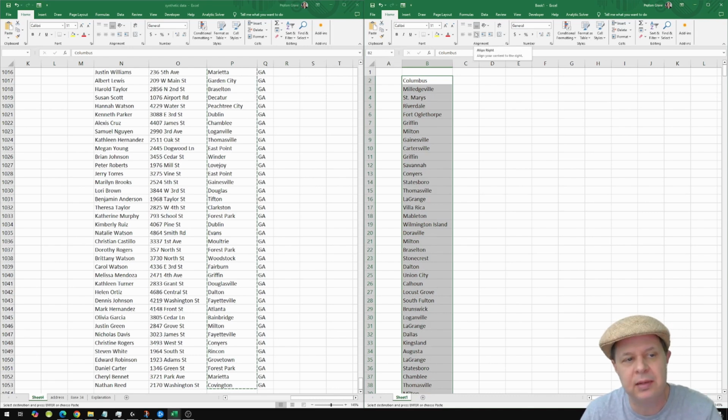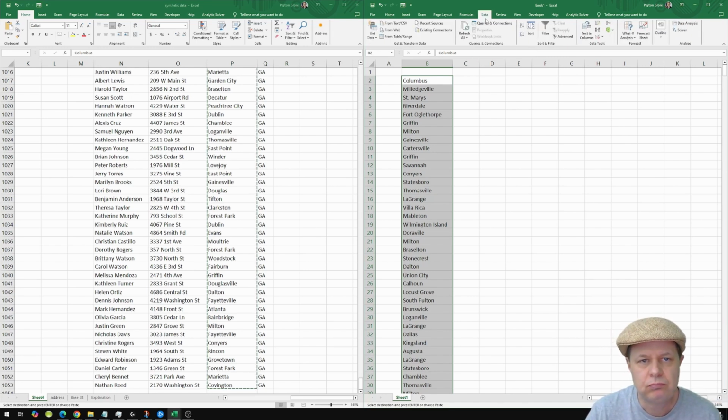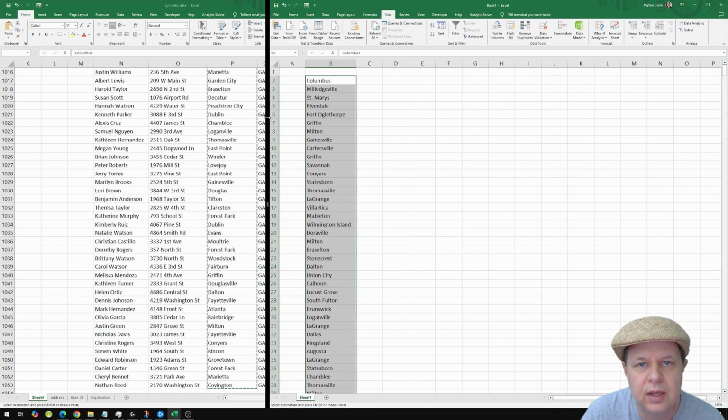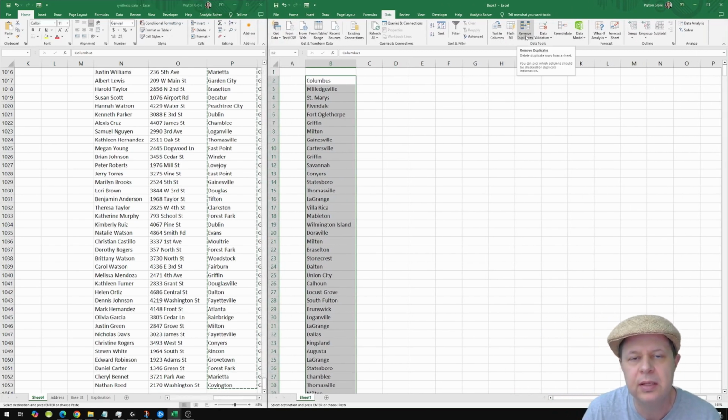But if I'm looking at my data set and I want to go, hey, how many people in this data set are in Columbus or in Milledgeville or St. Mary's or Riverdale? What we can do initially is we're going to clean this data up a little bit first. And we'll go to the Data tab, and oh, it's compressed. See if I can find it. There it is. There's an option for remove duplicates. If I scooch this out a little bit more, it's easier to read.